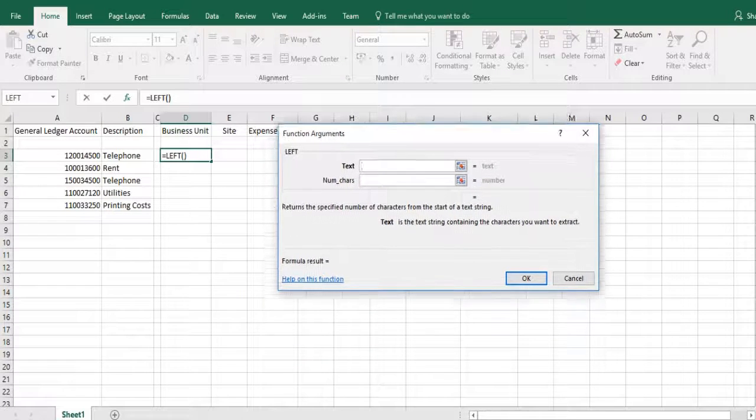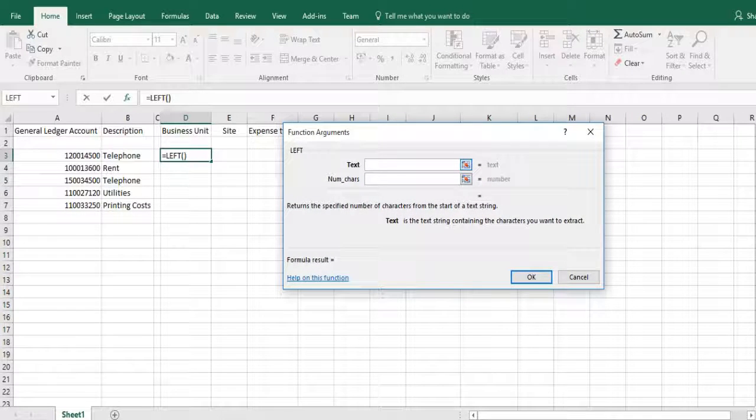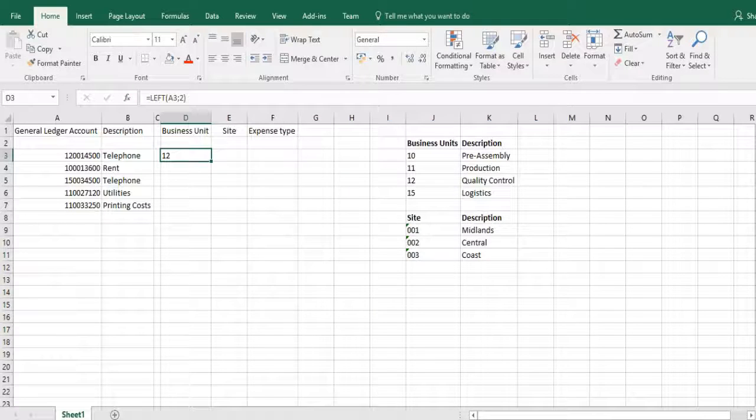It will return the argument screen, and the first thing we need to do is select the text. A3 is the GL code, and then we enter the number of characters from the left that we want to return. So we want to return the first two characters. We type in 2 and click OK, and we see the business unit returned is business unit 12, and that will tie into our table of business units to business unit quality control.